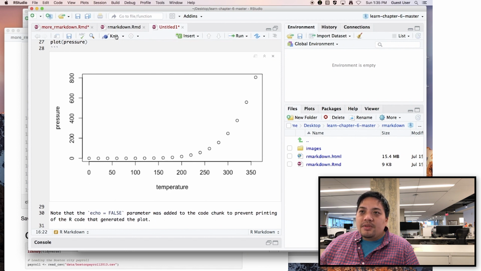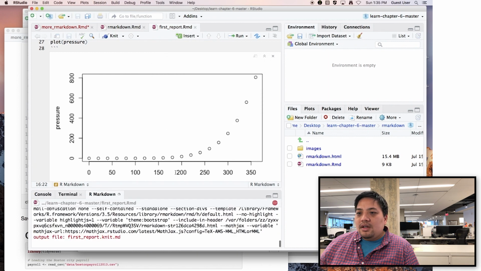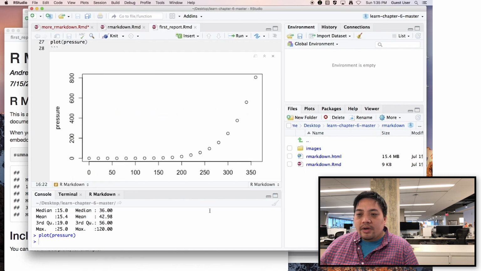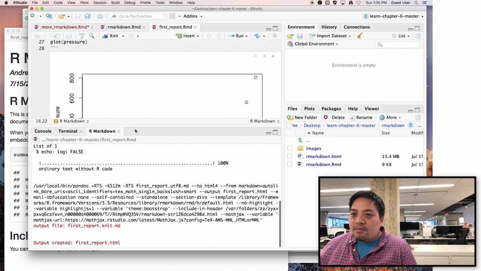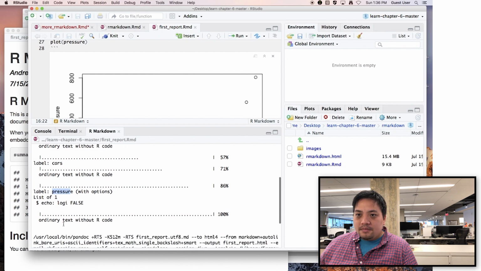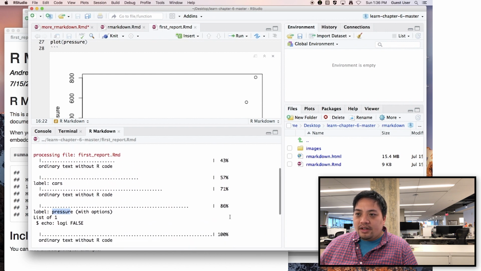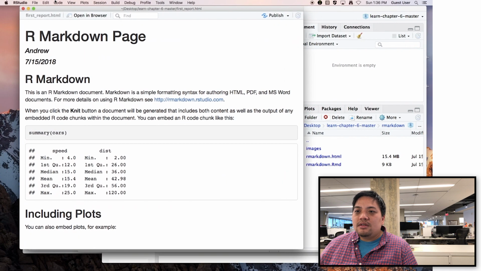And so now for us, we just click knit to create a report. I'm going to call this first report. And it's going to render, and render very quickly. But you see on the R Markdown, I'm going to quick shift over there. You can see the output, and you see it goes by label, and it gives you the percent of how far it's gone. So it was cars, label pressure. If it failed, it would say error, and it would tell you where. But this is the output right here.